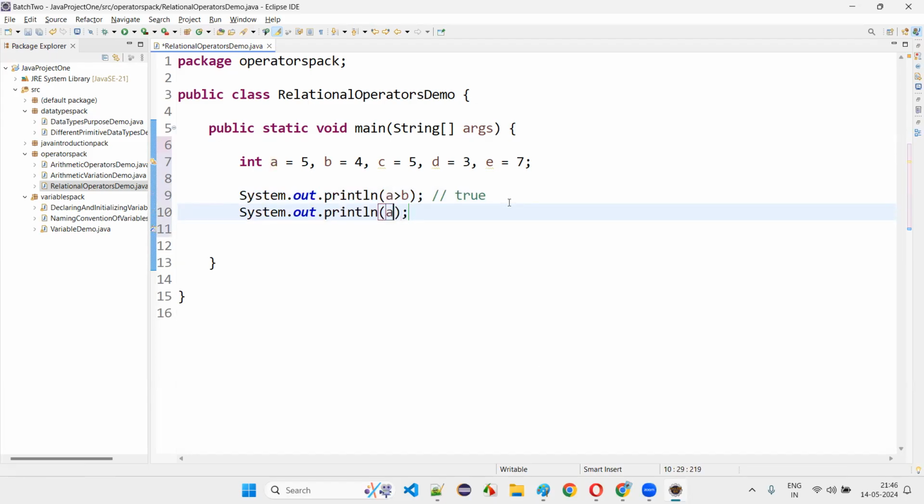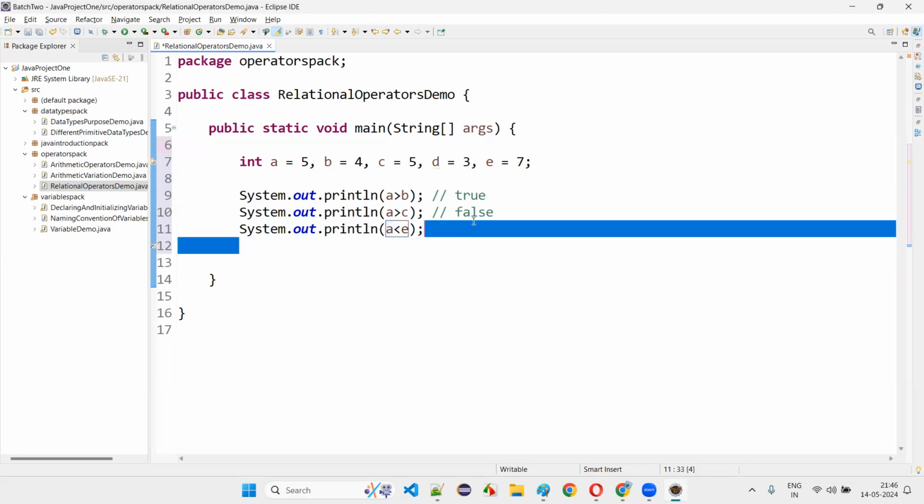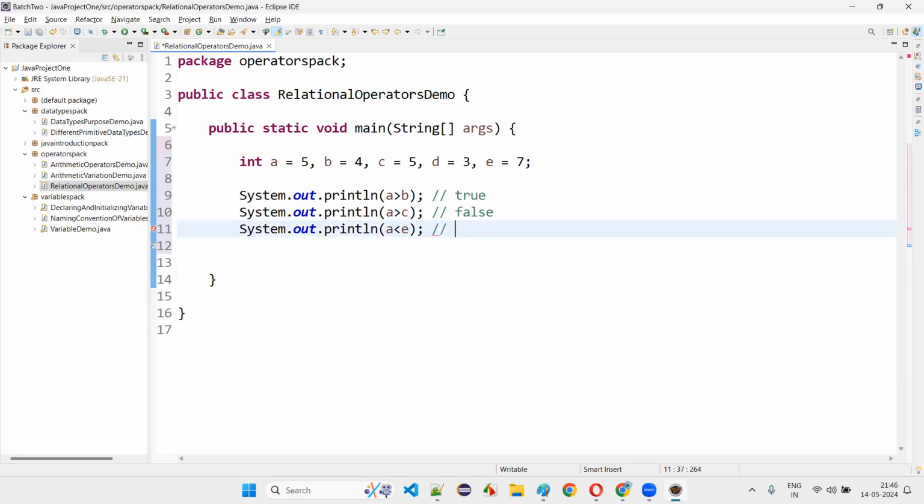System.out.println(A > C). Tell me guys, true or false? 5 greater than 5, true or false? False. 5 is equal to 5 but not greater than. System.out.println(A > E). A greater than E, true or false? 5 greater than 7. False.